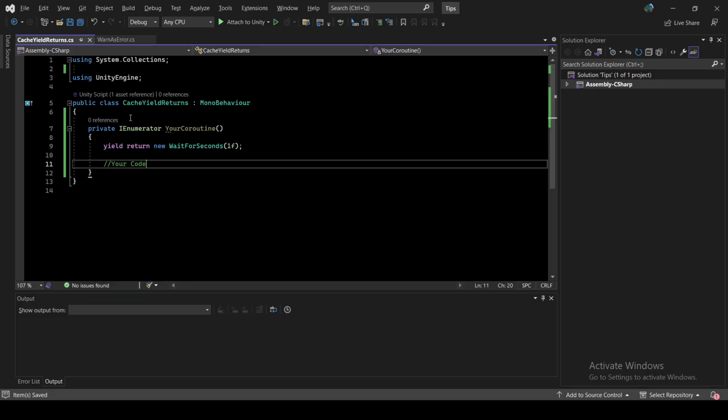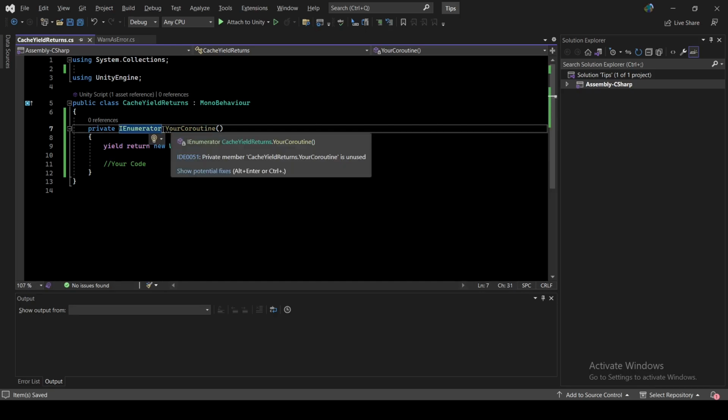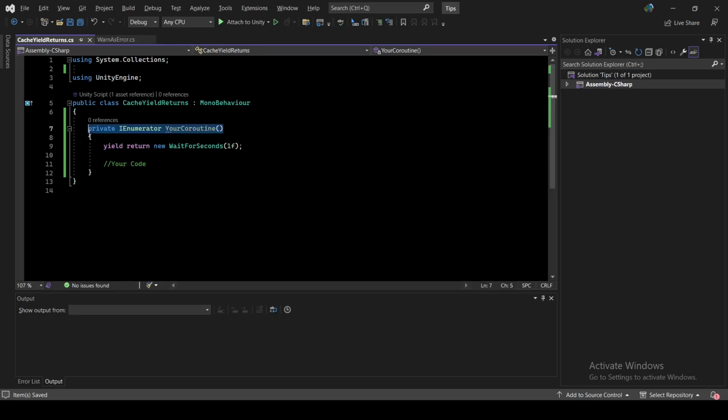But the problem here is that every time you call this coroutine, there will be the normal garbage allocation for the coroutine calling. But you can avoid this instantiation every time you call this coroutine and later avoid the garbage collection, which will improve your performance.